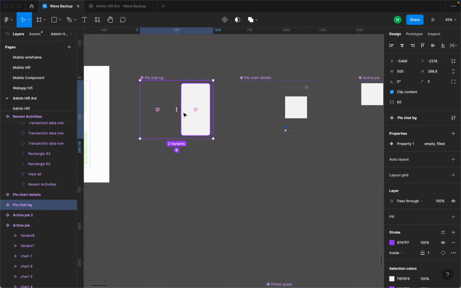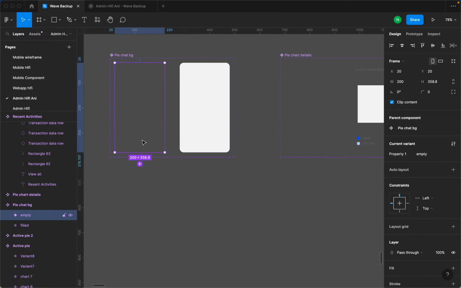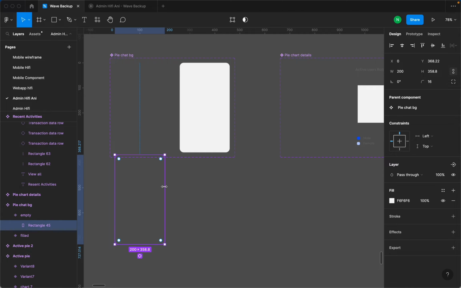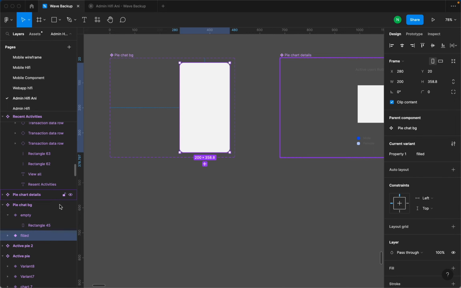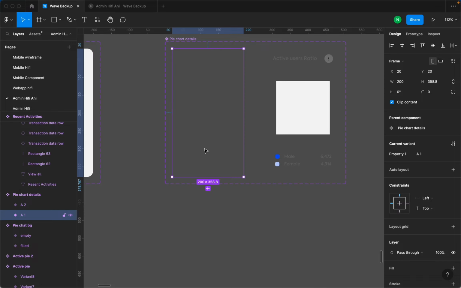So for the pie chart, this is the background component. This is when the rectangle is under here, then this is when it comes up. This one is simple, and this is the content. The content, when the content is down.